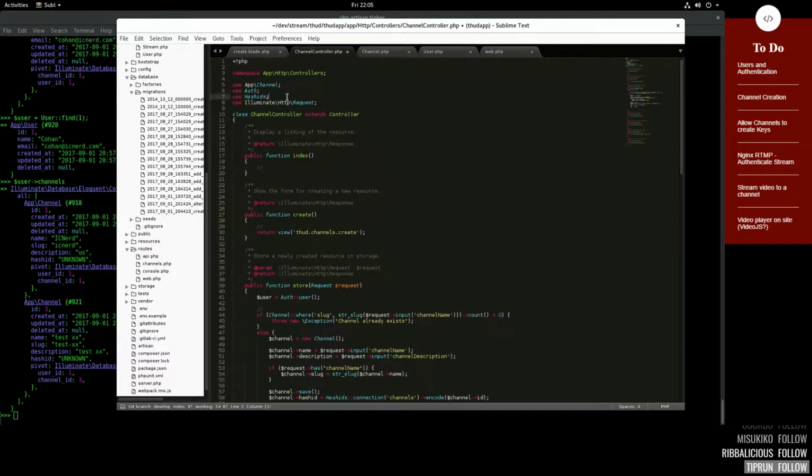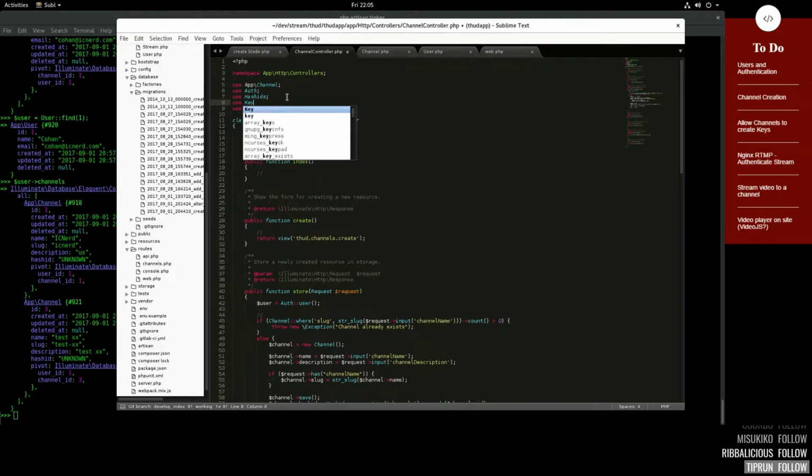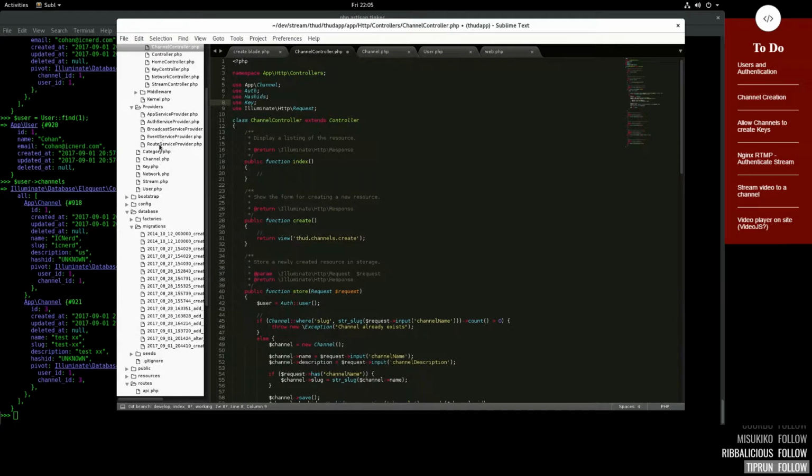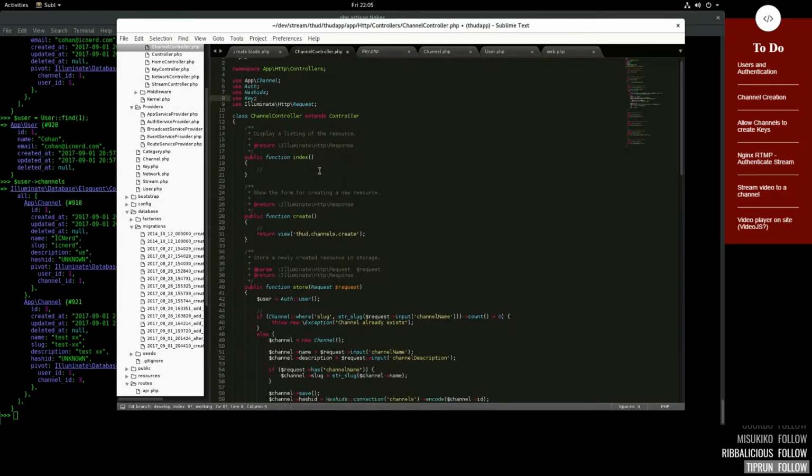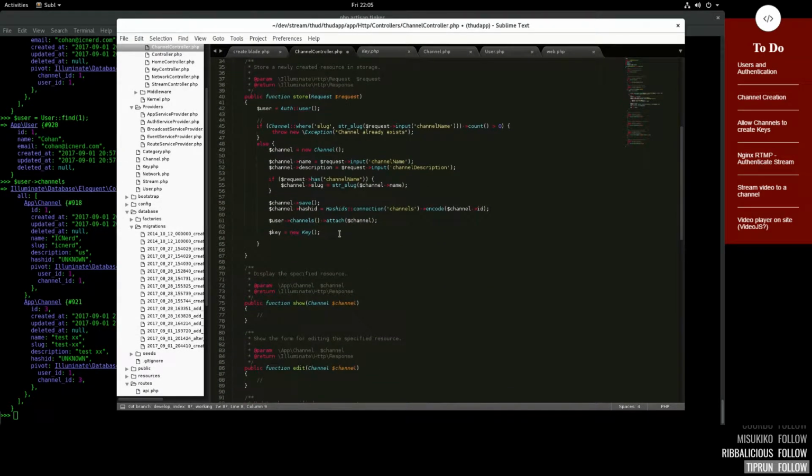So we're doing a new key, so we need to use key. Is it key? Yeah, it is key. So this is the stream key that we need to make so that we can stream to the thing. Okie dokie.